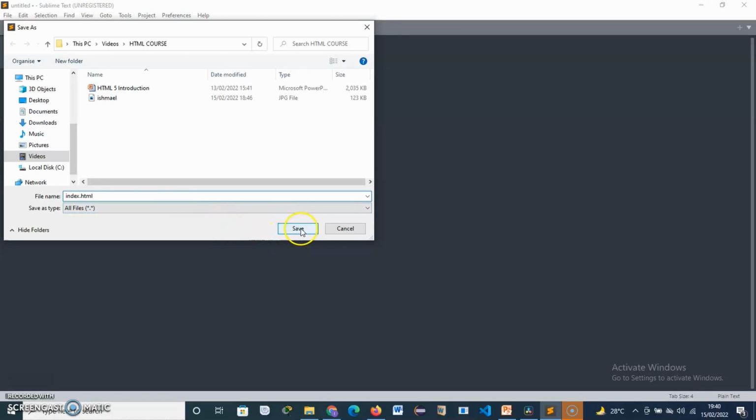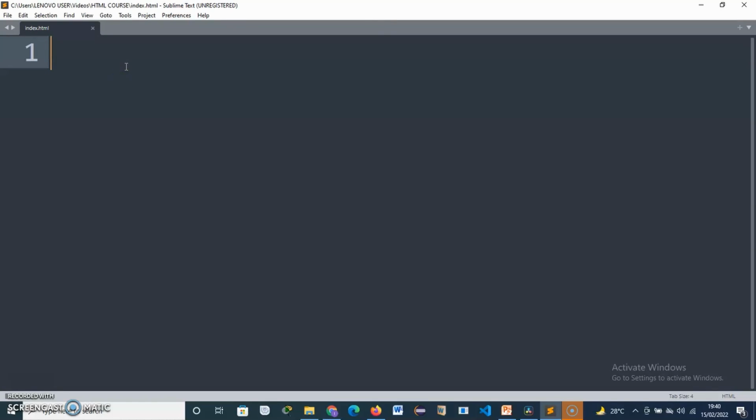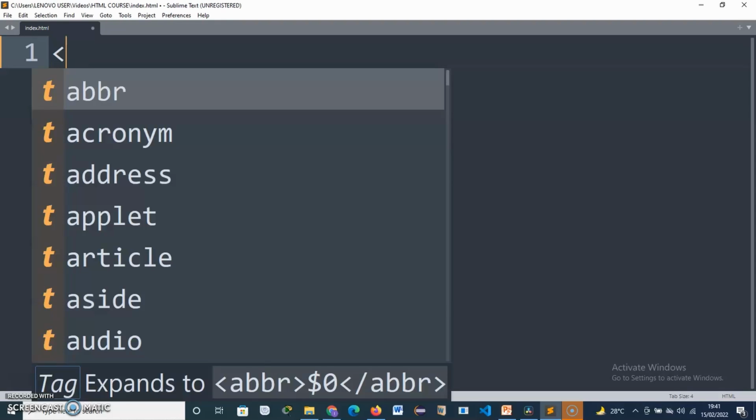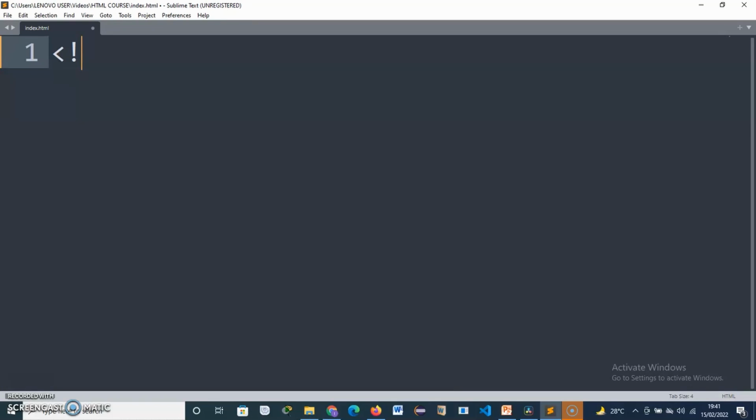So now that we have that, you just hit save, and now we need to tell the browser the type of file. In order to do that, we type the doctype. We say doctype html, and then you close it.